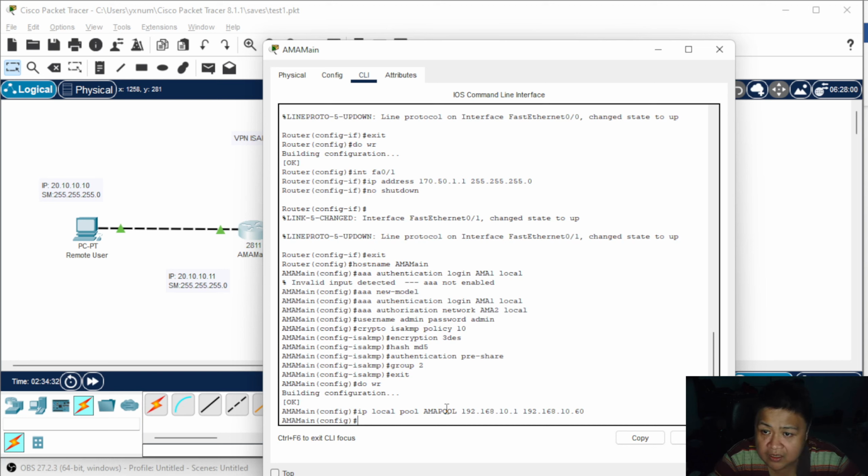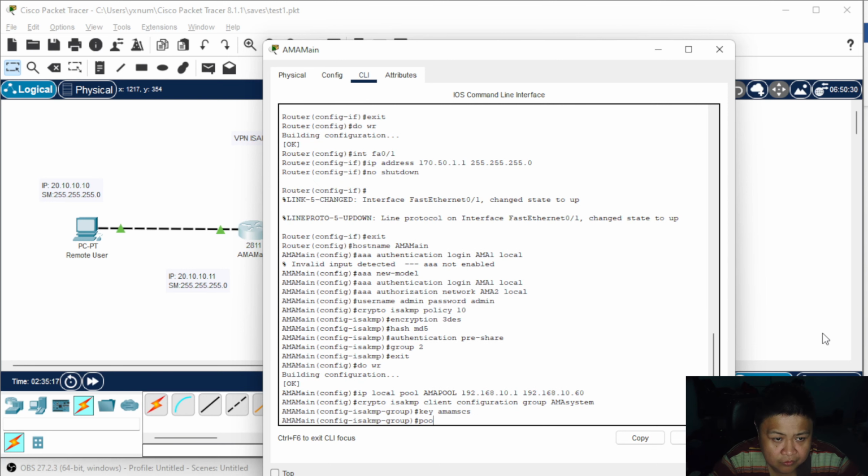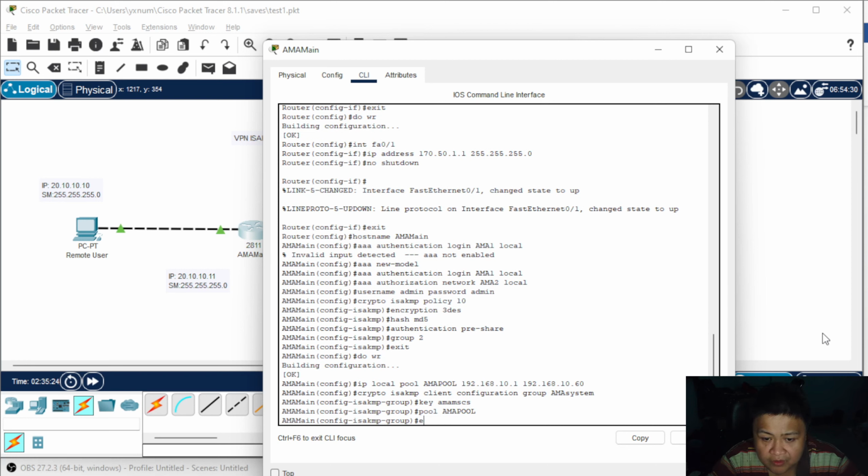And then we are going to create an ISAKMP key. So from config, we type in crypto ISAKMP client configuration group. The group name is AMA system. This is the VPN group that we created. So press enter. We go to config ISAKMP group. Going to type in our key. Key is AMA MSCS. Press enter. Pool is AMA pool. Then we exit.